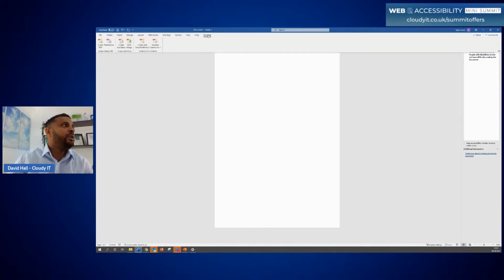And if I go here, we've got the Adobe plugin built into it, and we've got create and send and create PDF. If I just quickly write some documentation here, we will have the option to create the PDF and make it accessible as well. So this is really useful in terms of how to do that.